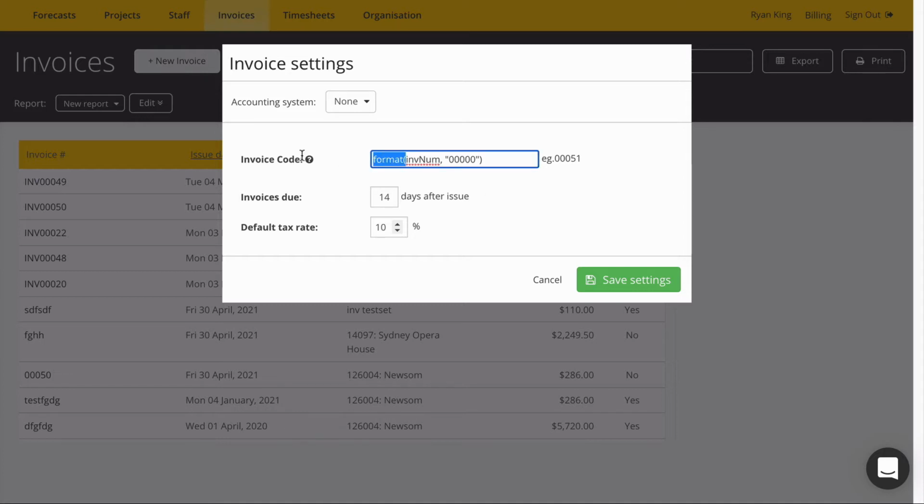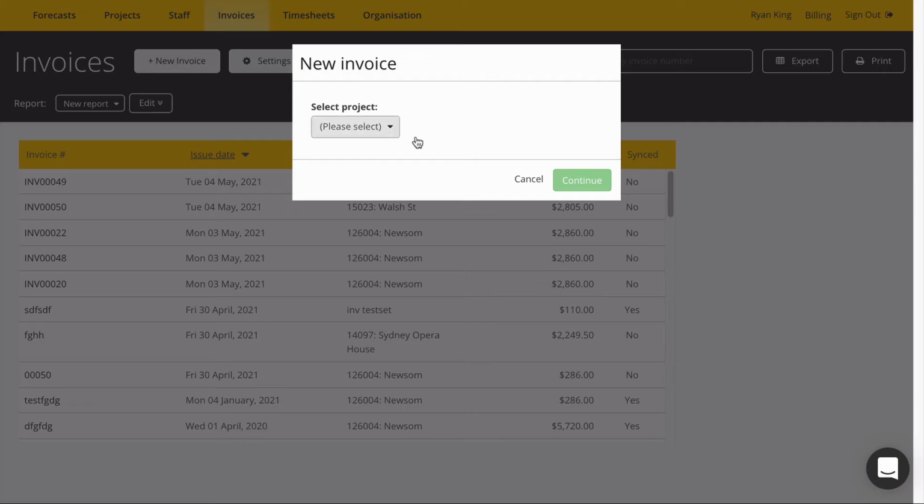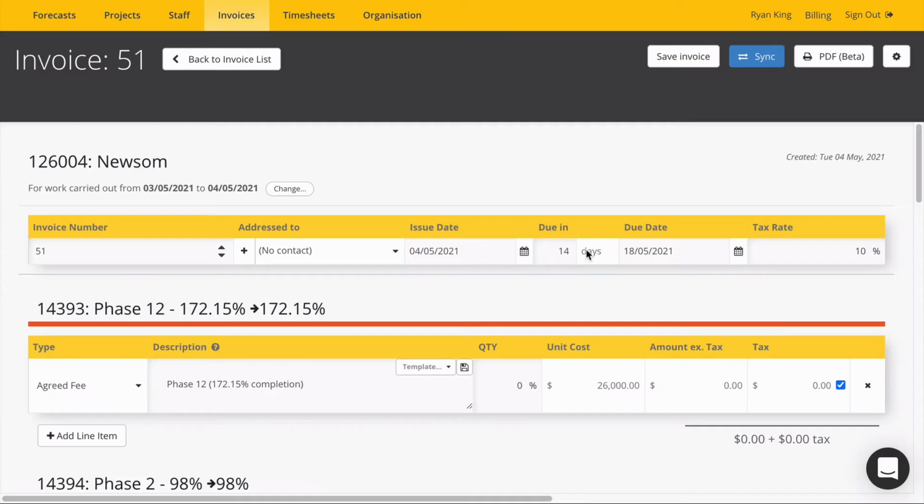The most basic version we can show of this, we just reduce this down to what I'll call invoice number, and it's showing the number 51 here. So this is the code for your automatic invoice number, and this is what it's going to generate on the next invoice. If we save those settings, create a new invoice, you can see the number 51 here.